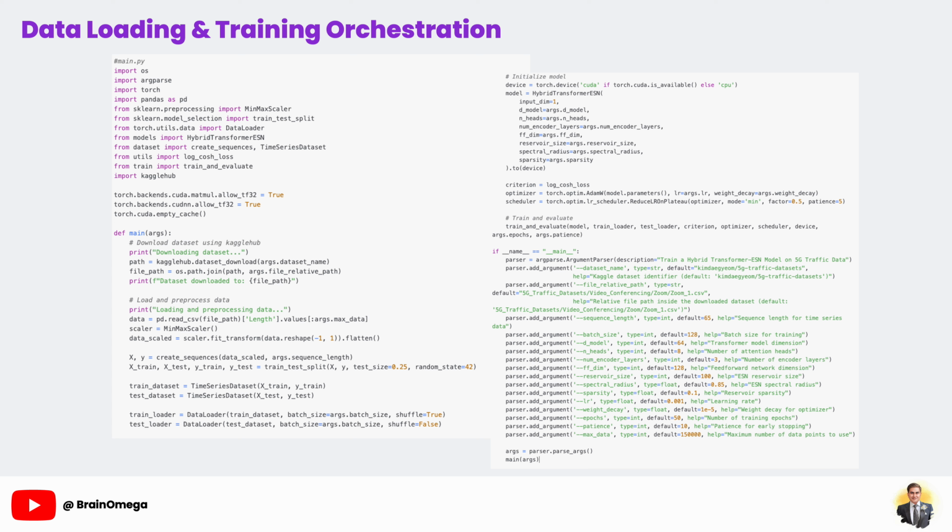Now we initialize our hybrid model and get the device right. The script automatically uses your GPU if available, a huge speed up for big experiments. The model is parameterized from the command line, so you can tweak everything: hidden sizes, number of layers, reservoir memory, attention heads, just by changing arguments. This makes testing new ideas or tuning hyperparameters fast and consistent.